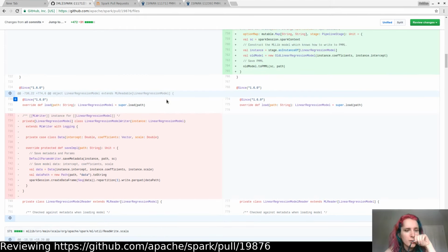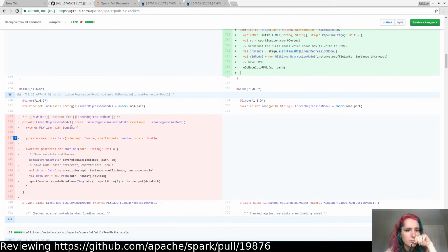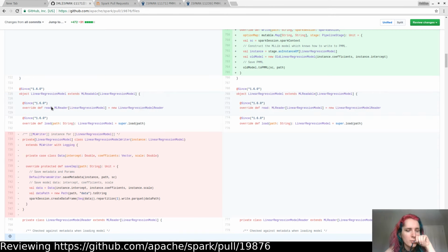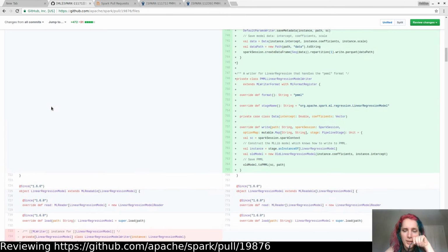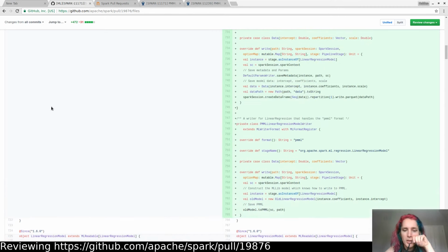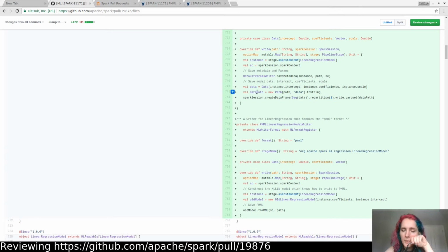Actually, let's double check. This is in the same class. Is it not? No, this is inside of linear regression model, which extends an ML readable, which may have the SC base class, and we don't here. Okay, that makes sense then.